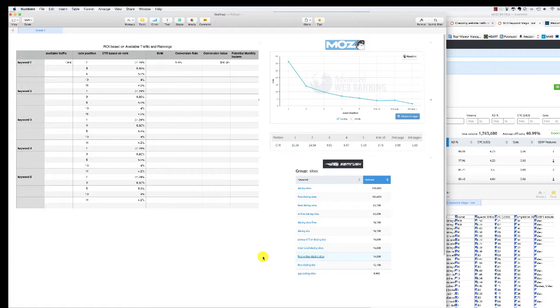So what we're going to do with this worksheet here is figure out how much traffic is available for a particular sector, and based on numbers that we get from the client and numbers that we know are true, what a return on investment could mean for them if we were to get certain rankings. So we're going to go through a couple of different things to figure that out.